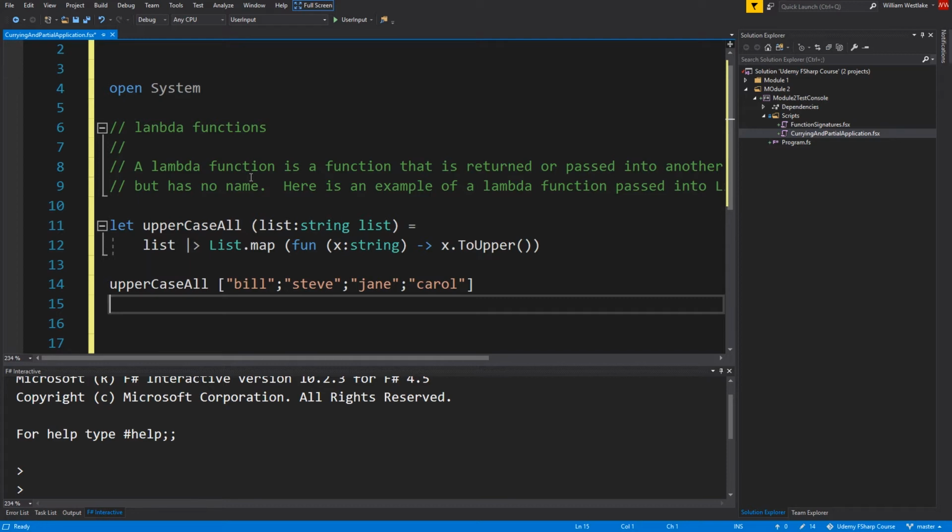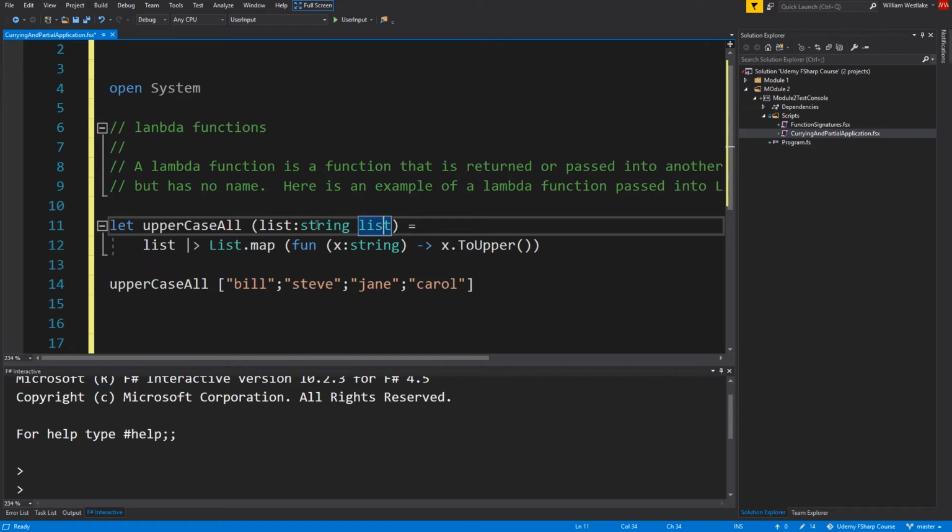And here I've got a demonstration of a lambda function. This is called uppercase all. It takes a list of strings as a list. A string list says that this is a list of strings, and this is the name of this value, the list that comes in. And we're taking that list, we're using what's called the forward pipe operator, which is the equivalent of putting this list all the way down here at the end. This just makes it more clear. It says the list is being piped into list map, which is receiving a lambda function.